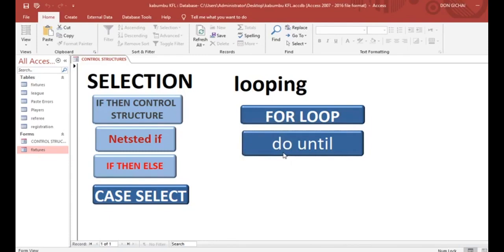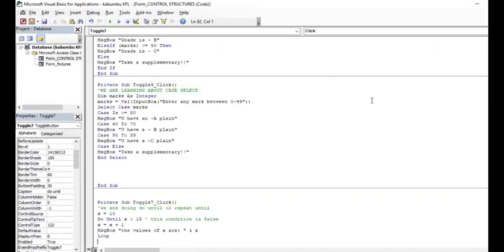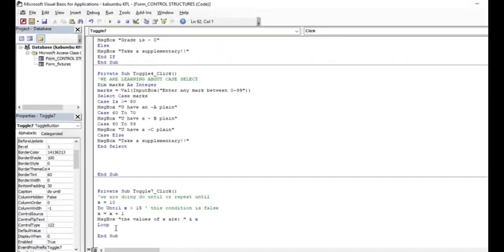Therefore, let's look at when the condition is true on the same, but this time around the condition is true. Therefore, we shall rewrite the code. We just go to view, then our code here will actually change.